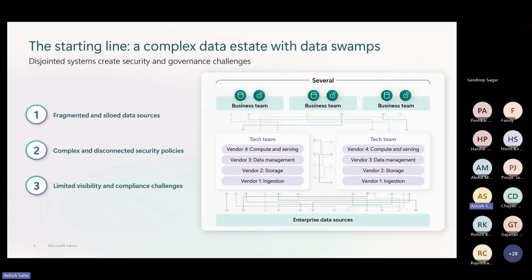If you take a look at the infographic in the picture, you have many fragmented and siloed data sources. And then you probably also have very complex and not in-sync security policies, right? One group has a different policy, the other group has a different policy, your IT security requires something else, and all the combinations, which is also probably a result of your limited visibility into your data, as well as the compliance challenges that every team deals with, right?